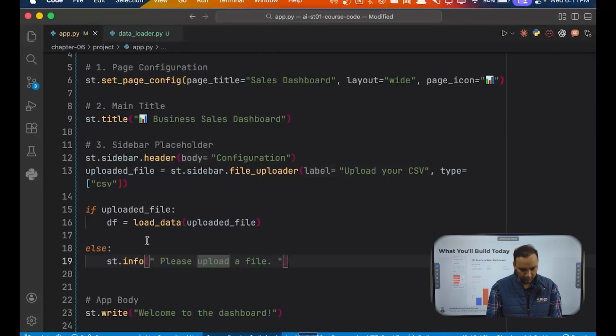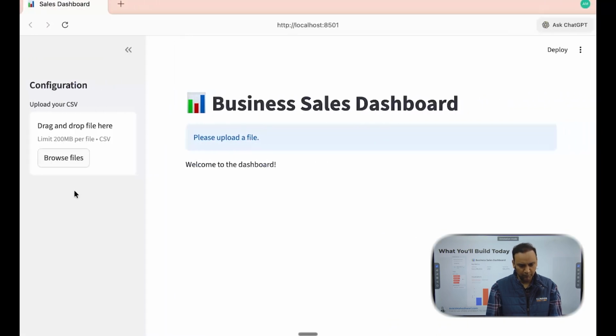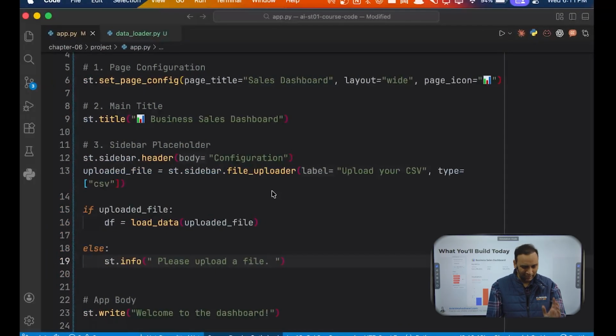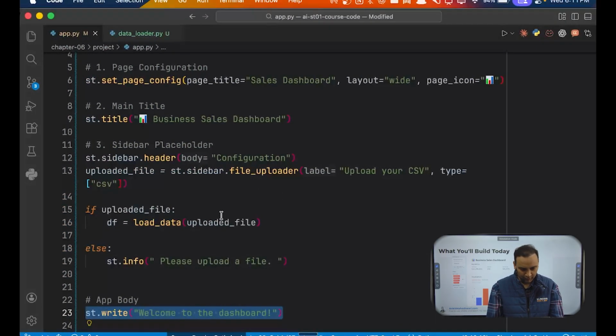Okay, please upload a file. This should come into, okay, this is coming here. Please upload a file. I can move it to sidebar, or should I keep it here? I'll decide later.